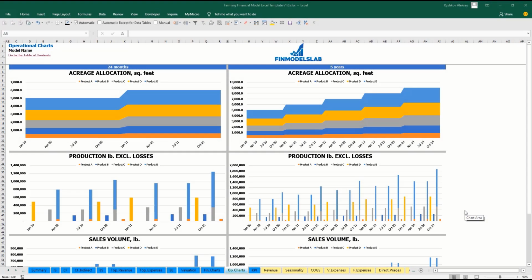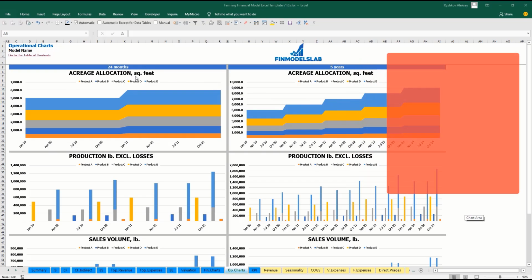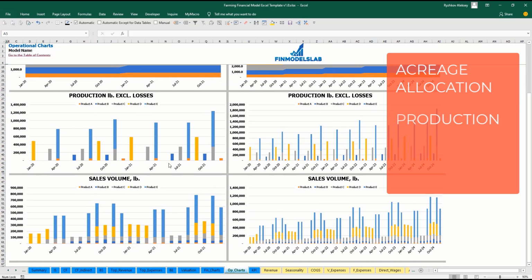On the operational charts tab you may see two sets of charts, which is a breakdown of 2 years by months and 5 years by months. On the top you may see the acreage allocation by 5 categories of products. The next set of charts will show you the production amount, in pounds in this case, excluding the losses.